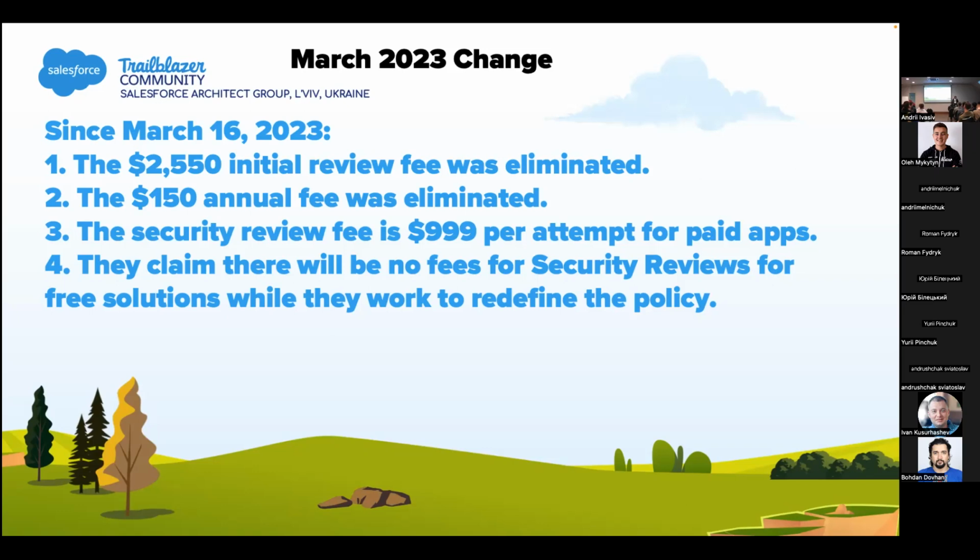So now, since March 16, the security review fee is $999 per attempt for paid apps. And also the claim is there will be no fees for security reviews for free solutions as it was before, while they work to redefine the policy, but it's not completely true.